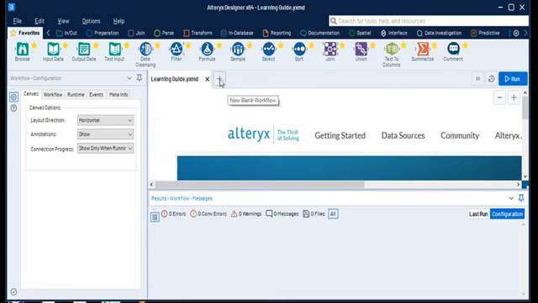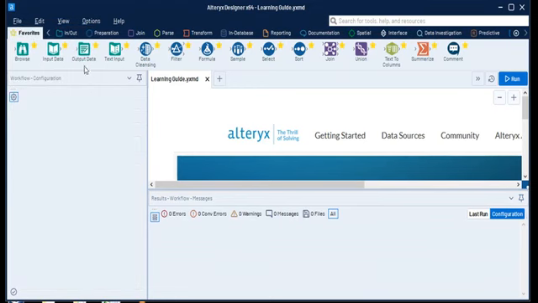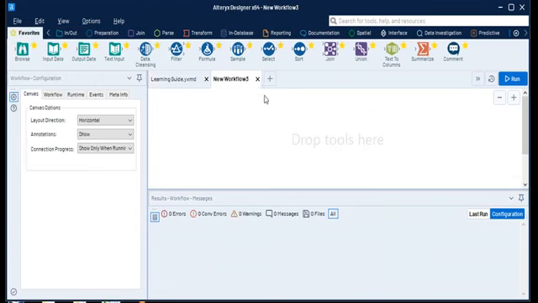So we'll click on plus to create a new workflow, or you can just go to the file option and click on new workflow. What this would do is create a new workflow here, and towards the left side you will see the configuration window. Now this configuration window is specific to this workflow only.